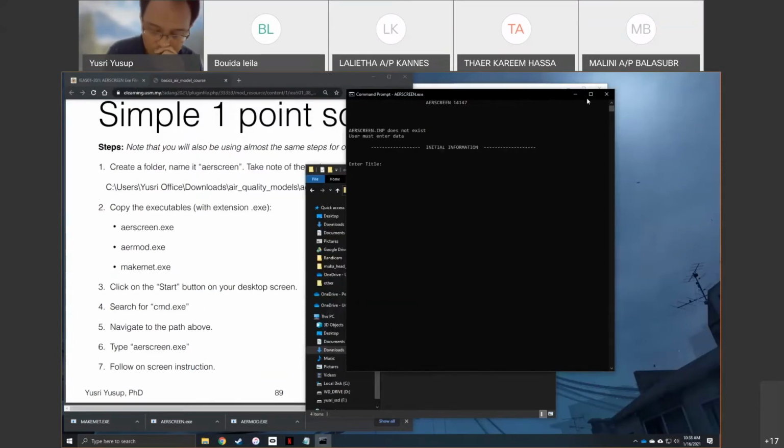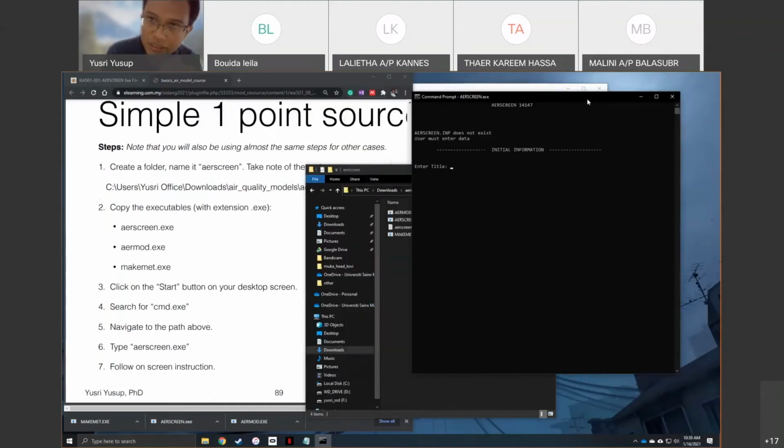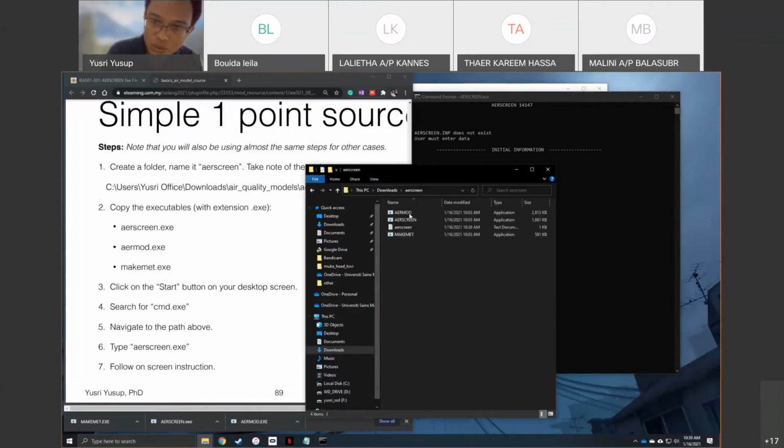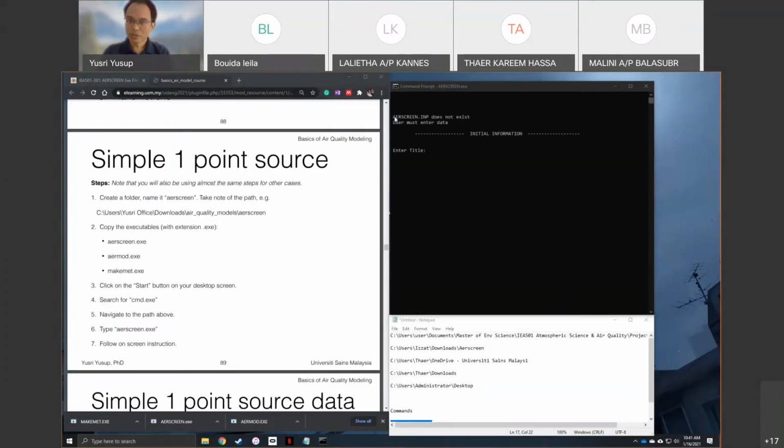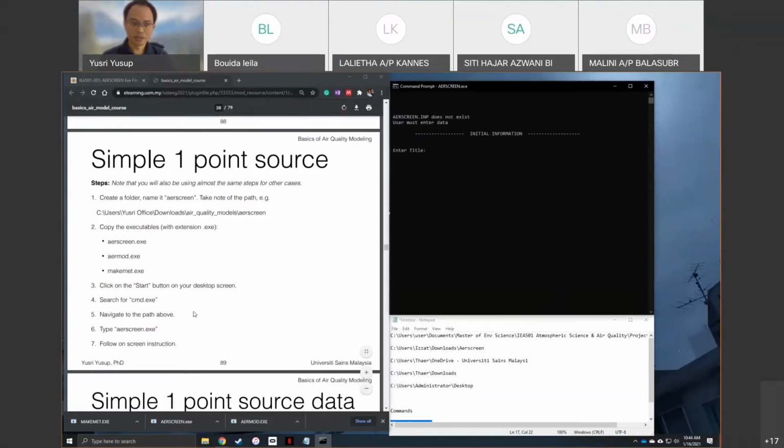Now, if you are in the wrong folder and you type AERSCREEN.exe, it's going to say that no file exists, or the file is not found. It's because you're not in the right folder. That's why we need to navigate to the folder before we can run the executable. At the top here it says AERSCREEN.imp does not exist. This is fine. This is just a message. It's not an error.